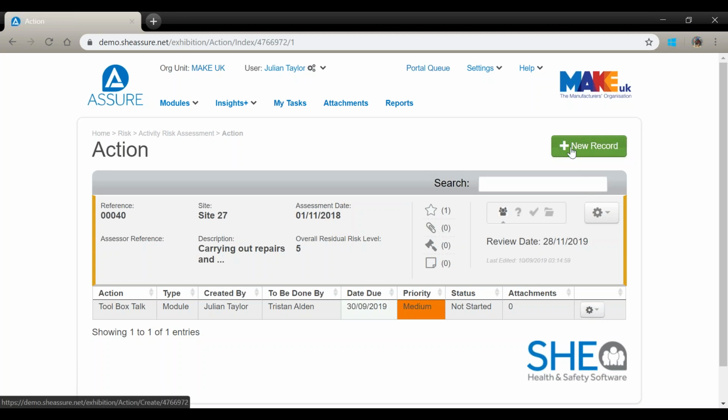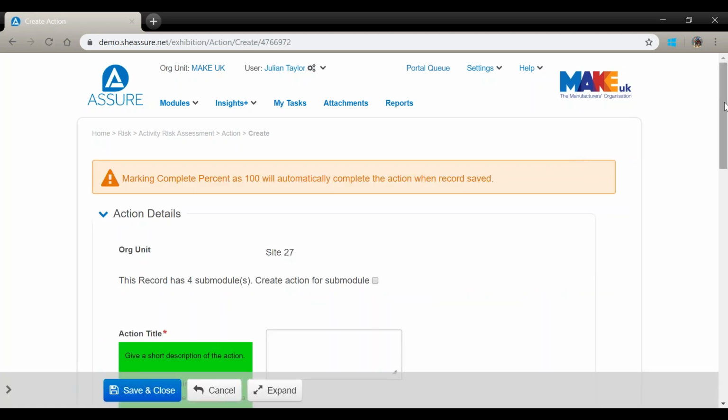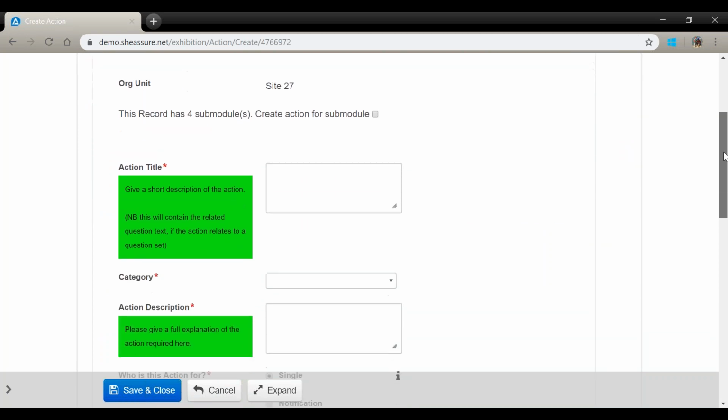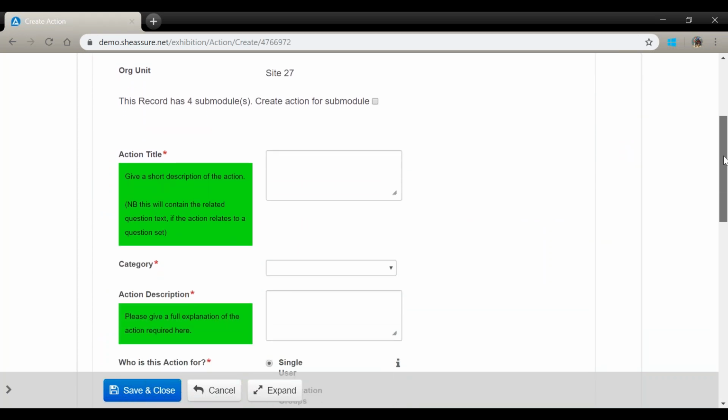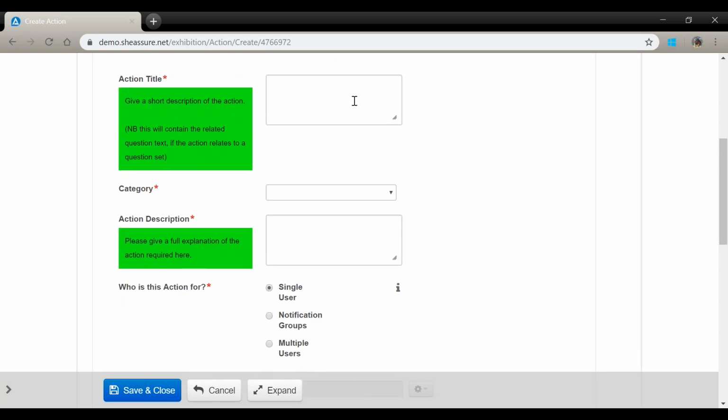If I fire up the template or the screen that we would use to raise a new action, I'm not going to fill lots of fields out for you today, but more just talk through some principles. Very simple form to complete. We give an action a title and a description, so we can tell people what it is that we want them to do.